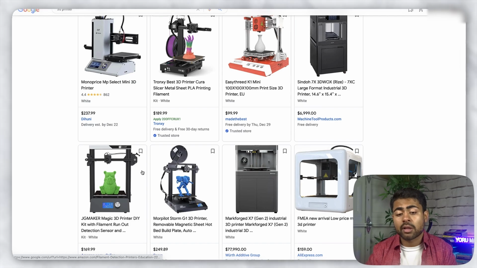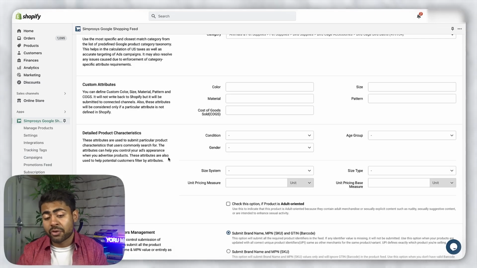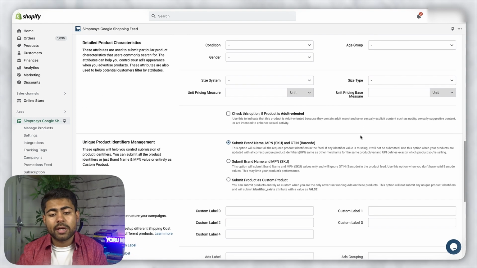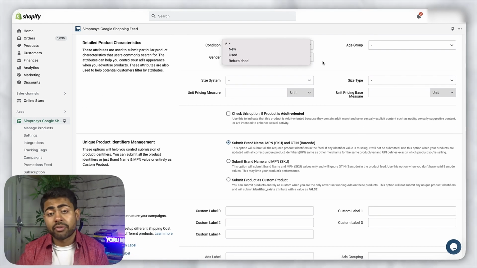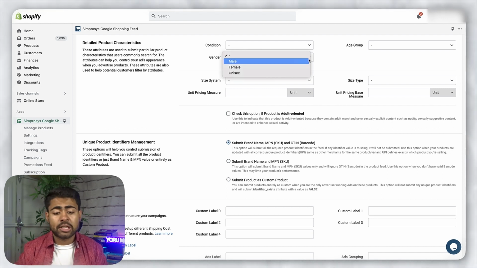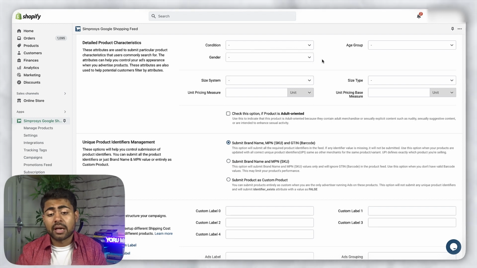You definitely want to have colors. Material, you also want to have if you can. You don't really need this one because it's not going to show up on Google's end. Sizing, again, very important if that's an important part of your product. And pattern as well, again, this is one where you don't necessarily need to have that. But once you do that, move on down to detailed product characteristics. This is where you can choose between new, used, refurbished, and so on. Gender, again, if it really requires a gender. For example, with a 3D printer, gender doesn't really matter, so we can leave that as it is.